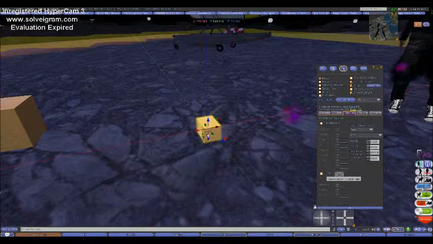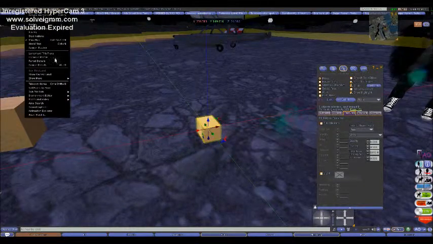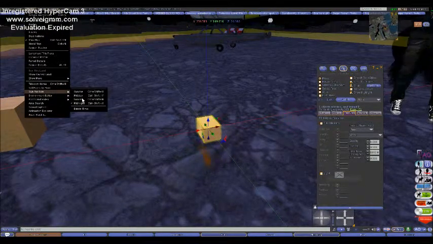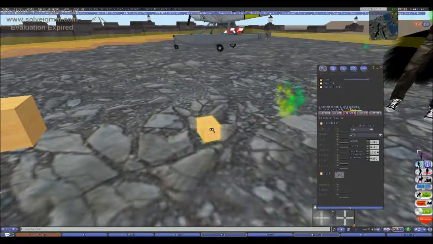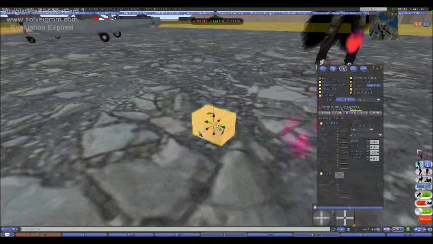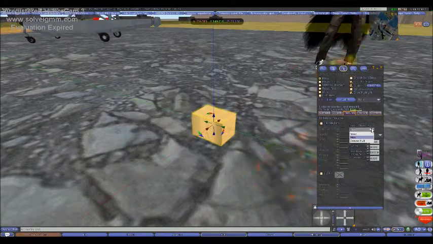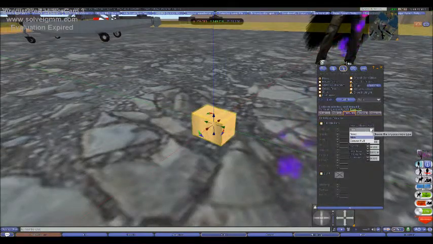And if you uncheck that, everything goes dark again. So go back to midday. That's pretty cool because you can make headlights and taillights work on vehicles. Physics shape type, that's when you're building.